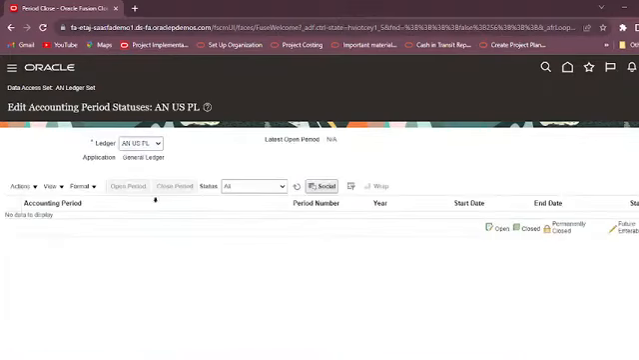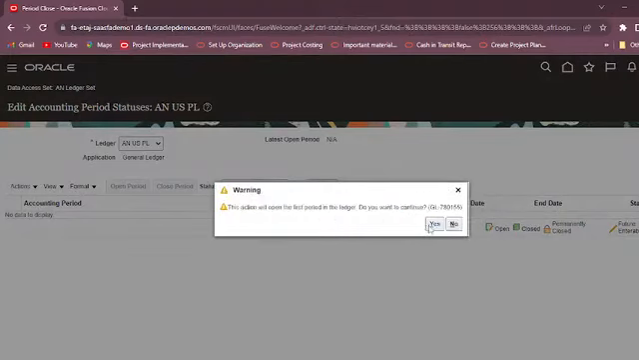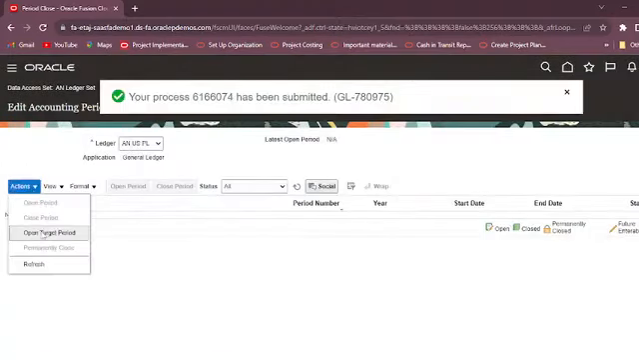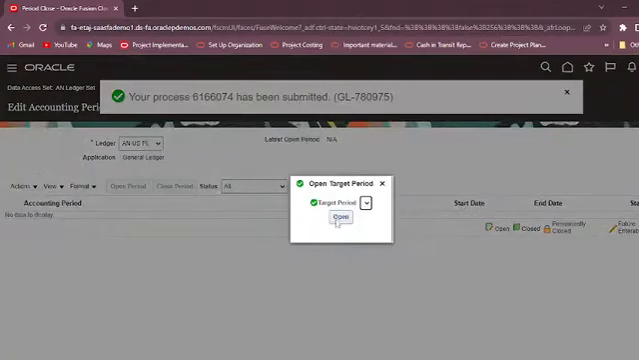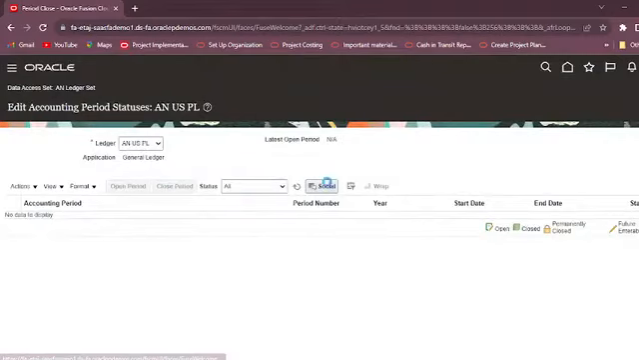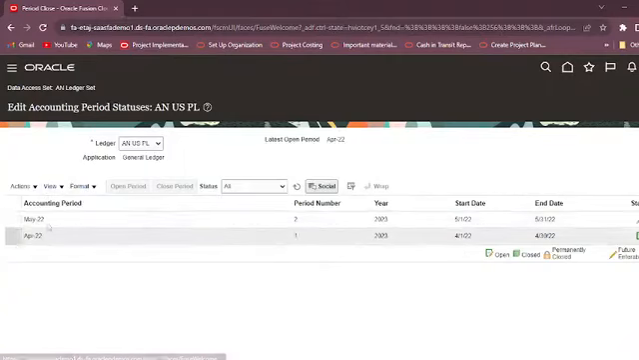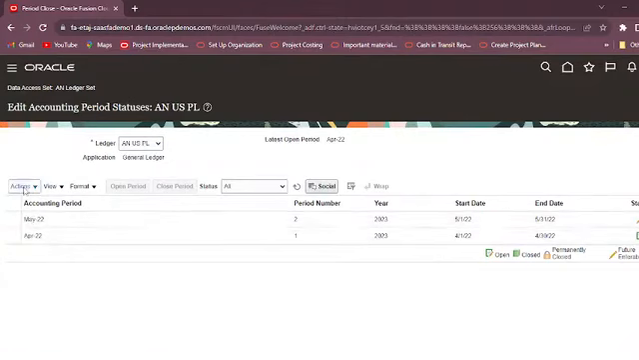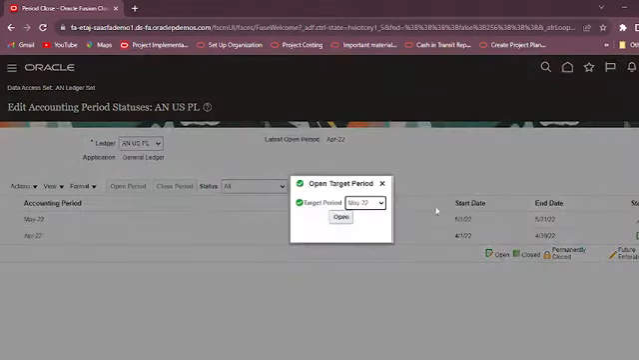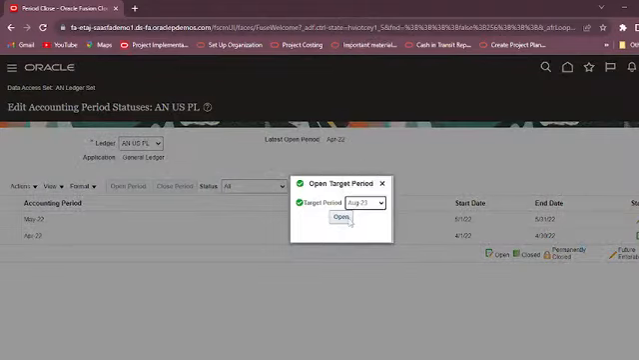It is showing never open. The first period is April 22. Click on OK. Again click on yes and go to actions and click on open target period. So this is the first period that we have mentioned while creating the specify ledger options. And for opening the target period, you have to select here. So let's take the current period, that is August 23.